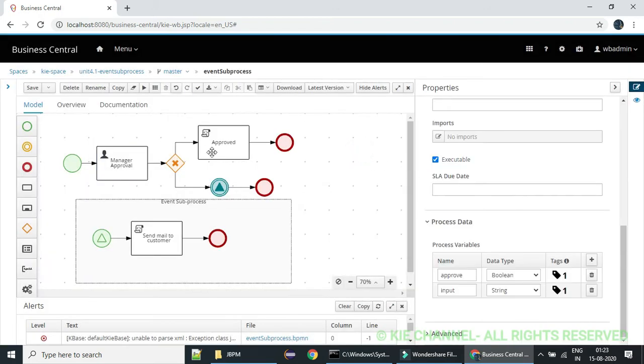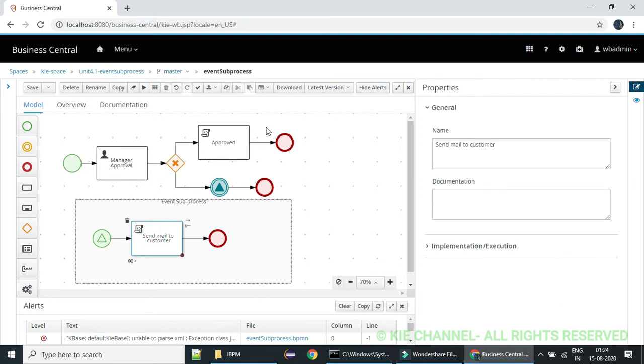So that's it guys, the process starts and the loan approval went to the manager, and if manager approves it will go to the approved state, and if he rejects it it will go to the throw signal. And here we are utilizing the event based subprocess. Under the event based subprocess there is a start signal. That signal will receive the parameters whatever is being sent by the throw signal, and appropriately it will trigger a mail to the customer like loan got rejected.